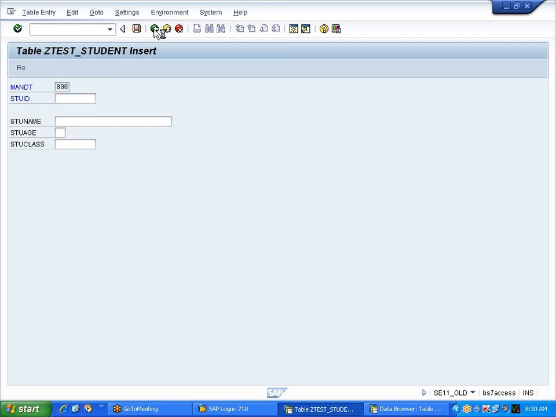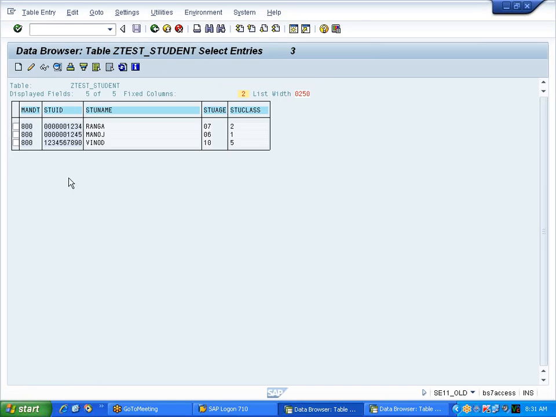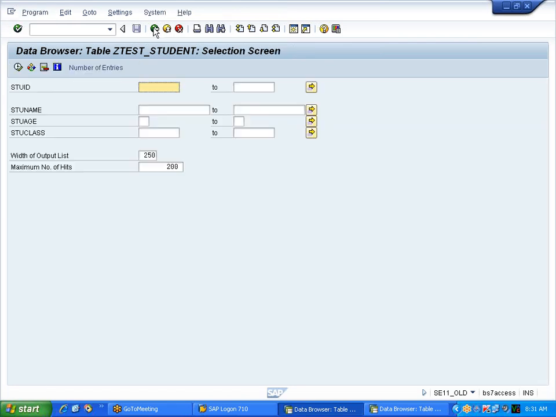What is meant by a record? If you go inside the table contents, each and every horizontal row is called a record. So this is the record for the first student ID, the total first row. Similarly, this is the second record, and this is the third record. In this table, a total of 3 records are there. Fine.